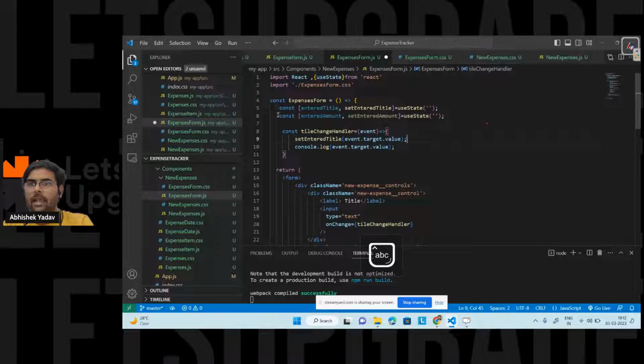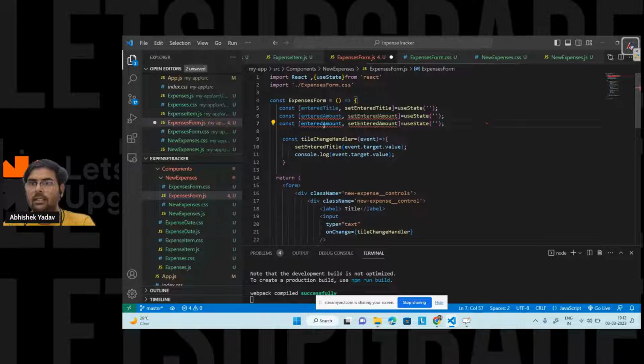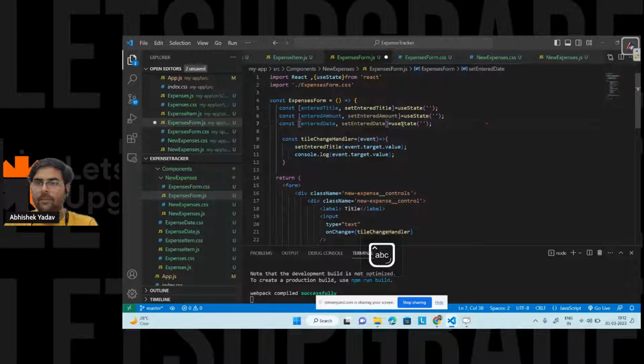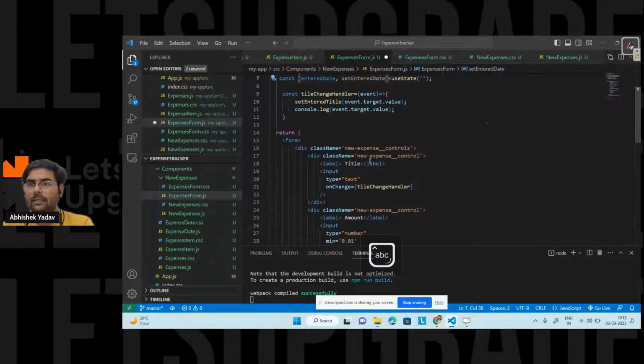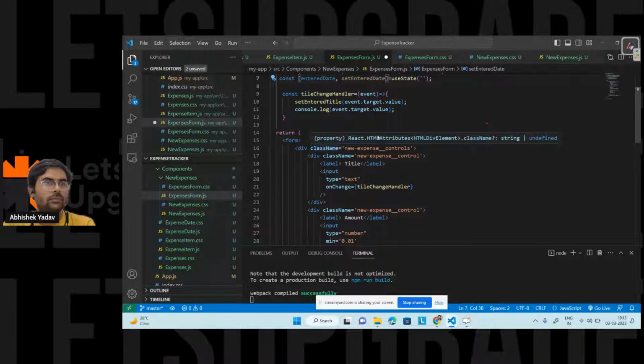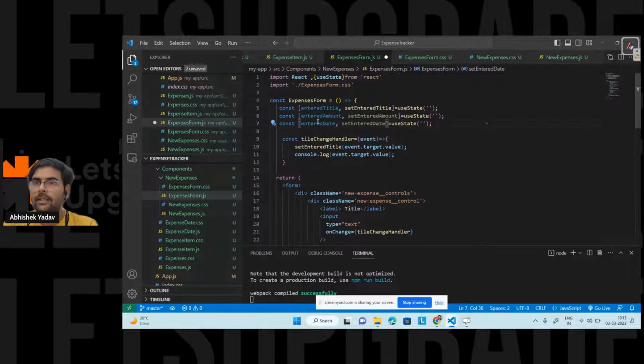Okay, and we have the third part, that is this one, entered date also, right? Entered date also, set entered date. And what can I do? Correct, Naveen. Yeah. So we have created what?